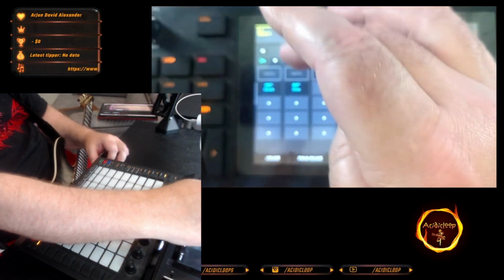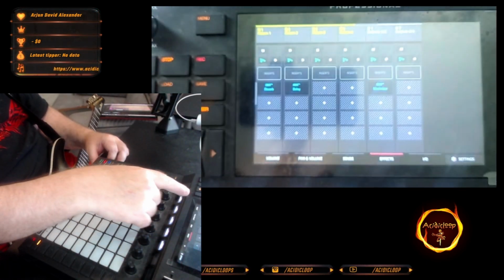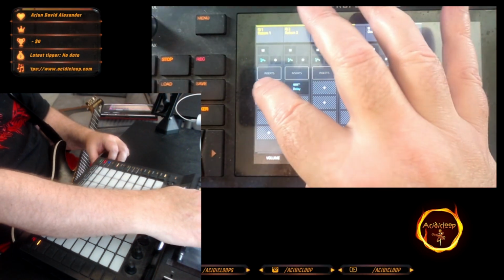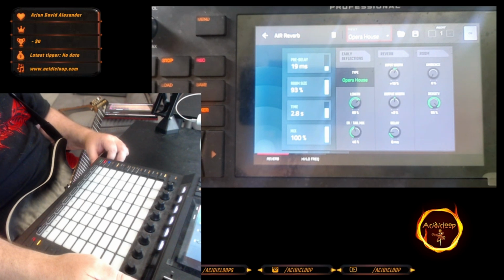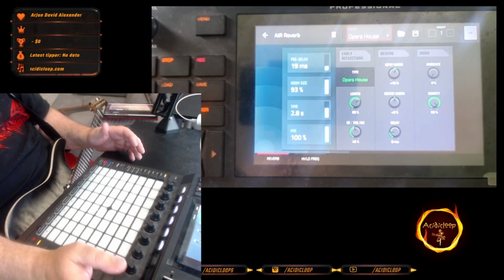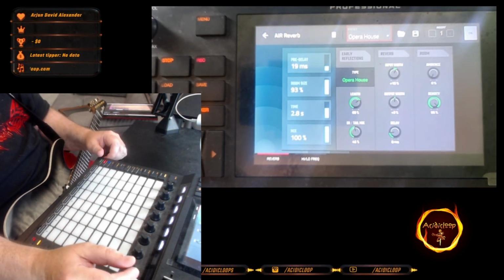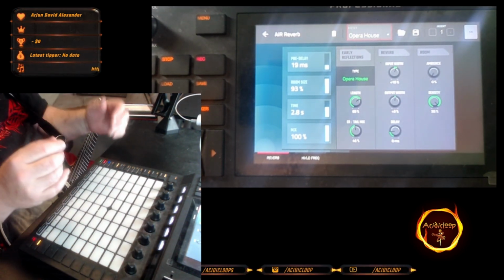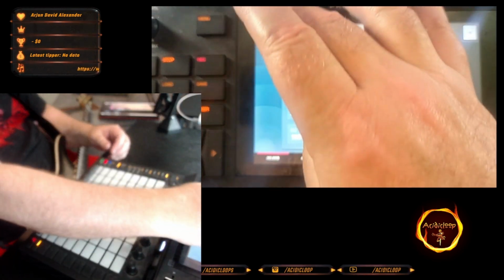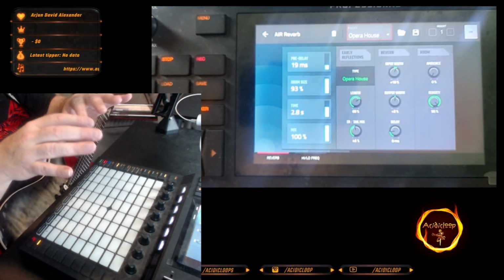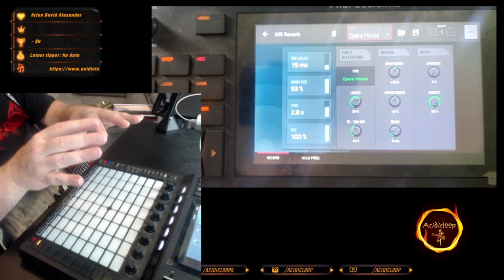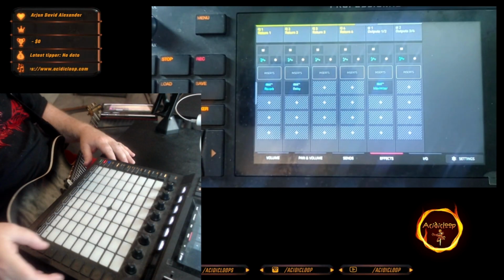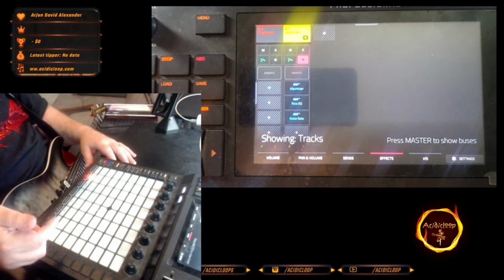Additionally, I have a return here, which is for the reverb. I have it set to Opera House. That's my favorite, and I just leave the defaults for this particular preset. If you're not familiar with sends and returns, I'll probably do another video on that. Essentially, you set this return with whatever effect you want, and then hit master again to go back to your mixer.